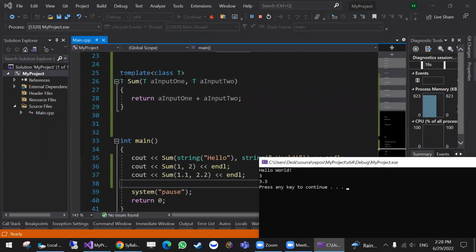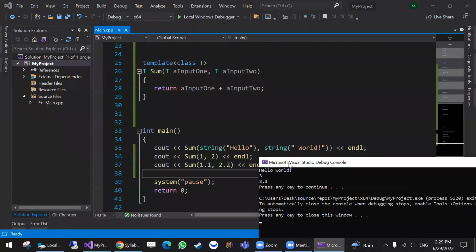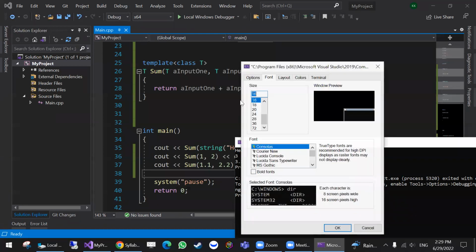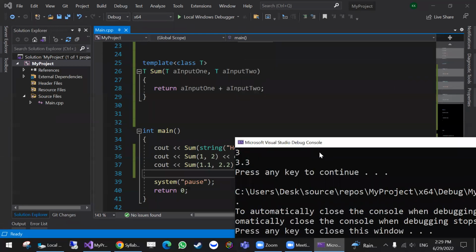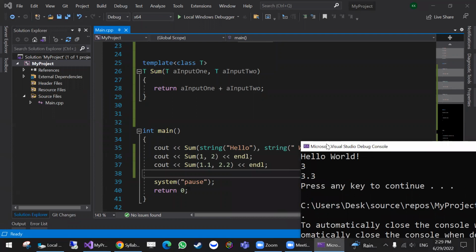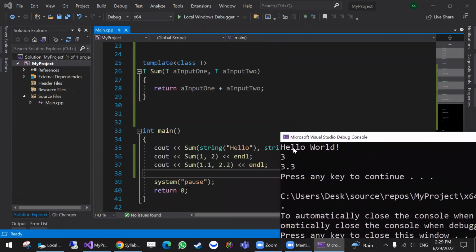So notice the same function, sum, at first it received two strings. So it replaced the T with a string, the T with a string, the T with a string. It returned the sum of two strings, hello world. On the next version, it received two integers, so now it returned an integer. Let me make it bigger. So on the first call, it returned a string. On the second call, it returned an int. On the third call, it returned a double, because it received two doubles.